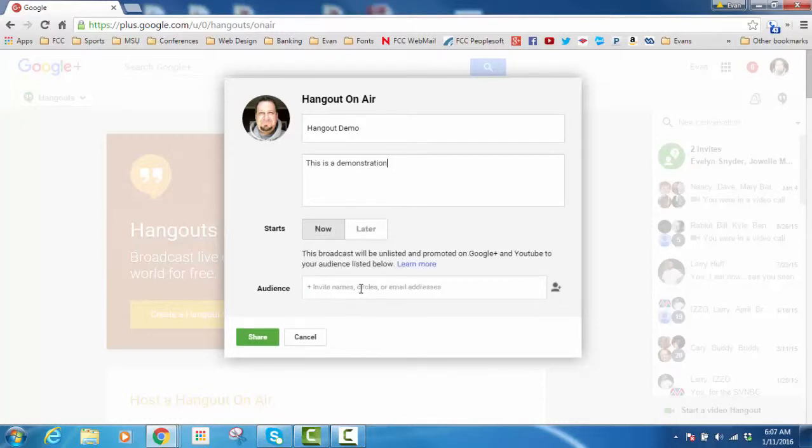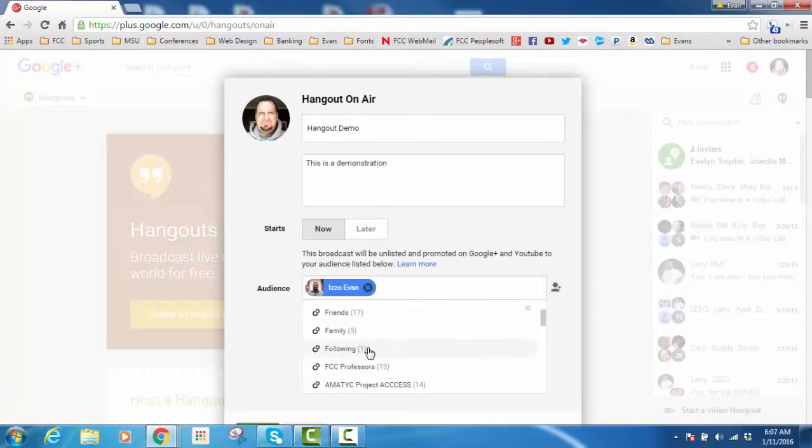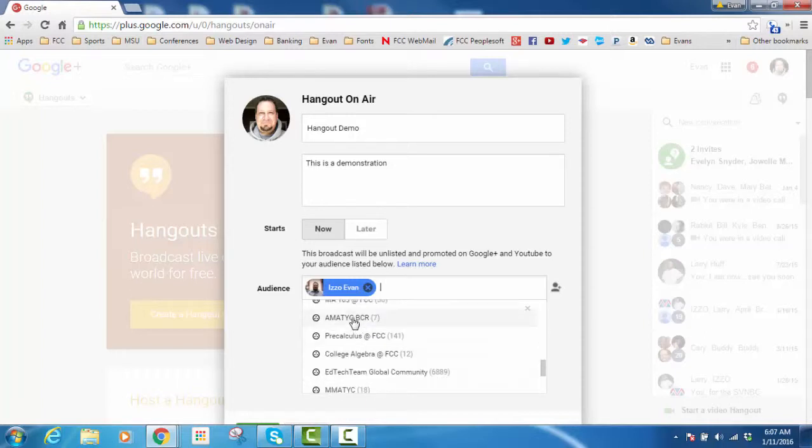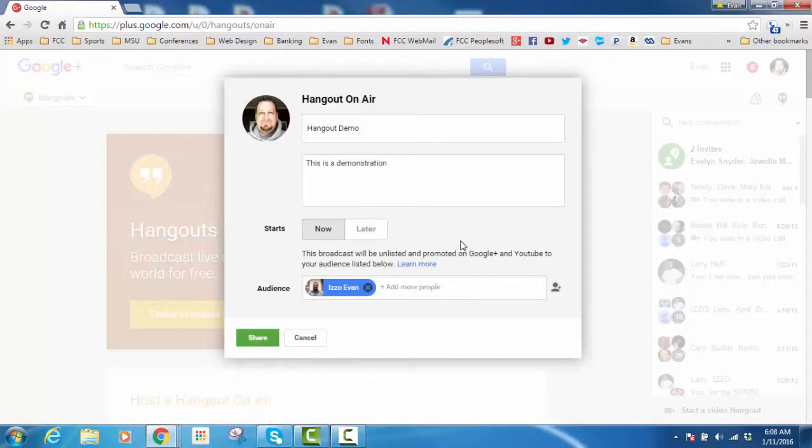Now here's a place where you can add your audience. You can type in their emails directly here, or if I have circles, family, friends, following, you can name your circles, you can add from your circles, or you can even add from your community. For instance, I have the AMATIC BCR community. I can add a community, and then every member of that community will get an invite to do the Hangout. So if you join a community, you can invite an entire community, or you can do circles, or you can do individual people. So I'm going to just do one person at a time for right now, and I'm going to hit share.